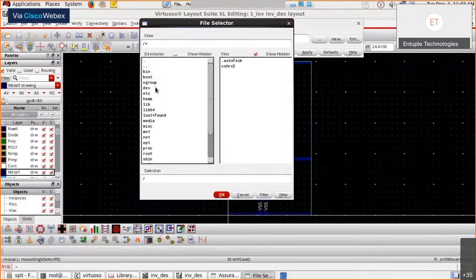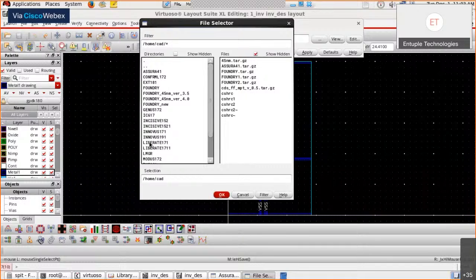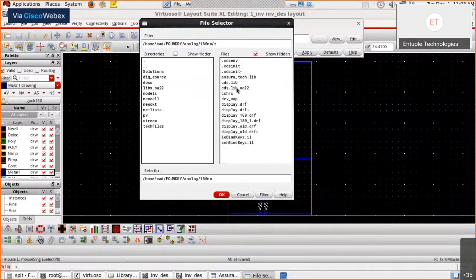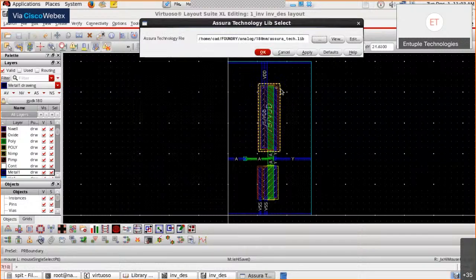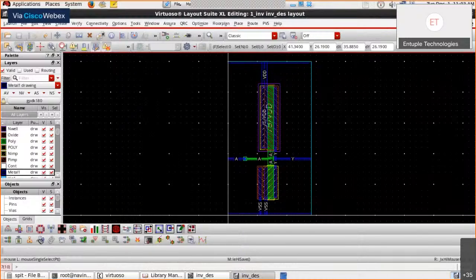Okay, so I'll go into Foundry, which is available in Home, CAD, and here I can see Foundry. I'm working on an analog design flow, using 180 nanometer technology. Here I have Ashira_tech.lib. This will be the library file that helps me in running the physical verification. Now select OK.